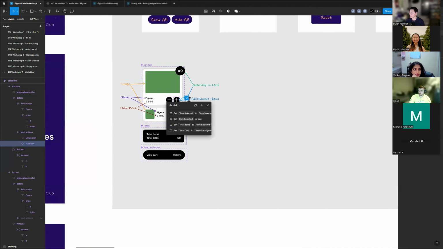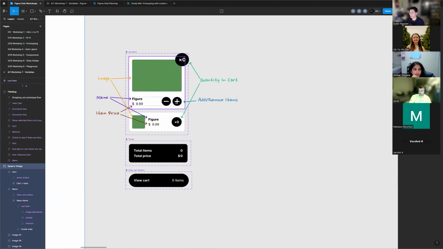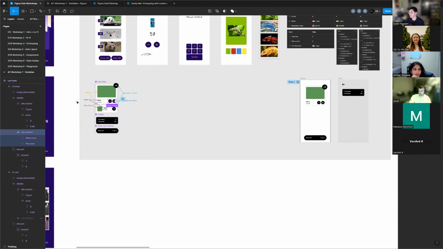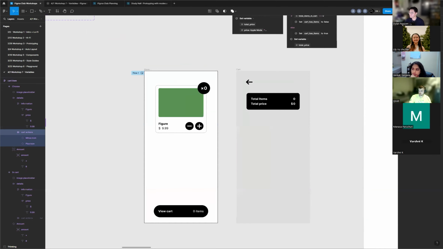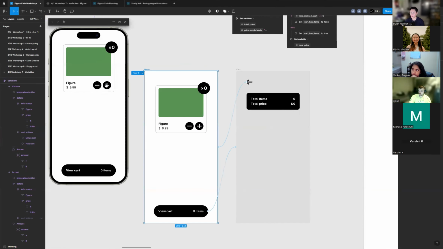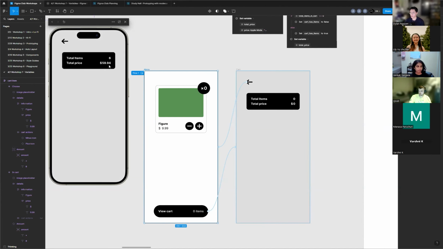Okay, it's back. I don't know what happened there. Cool. So if I go into my flow, I should be able to add items to my cart. And if I click on my cart, I should see the total cost of the items.